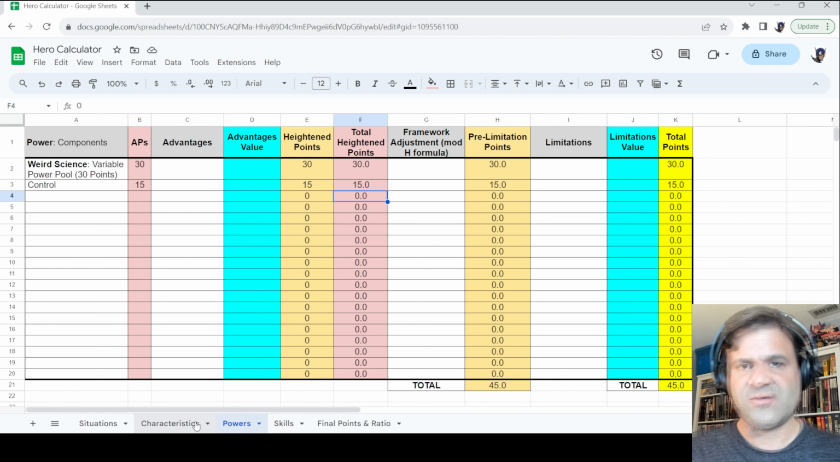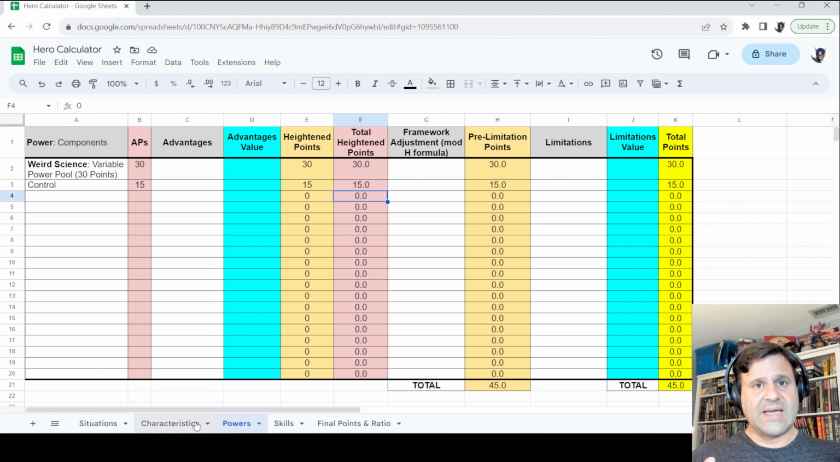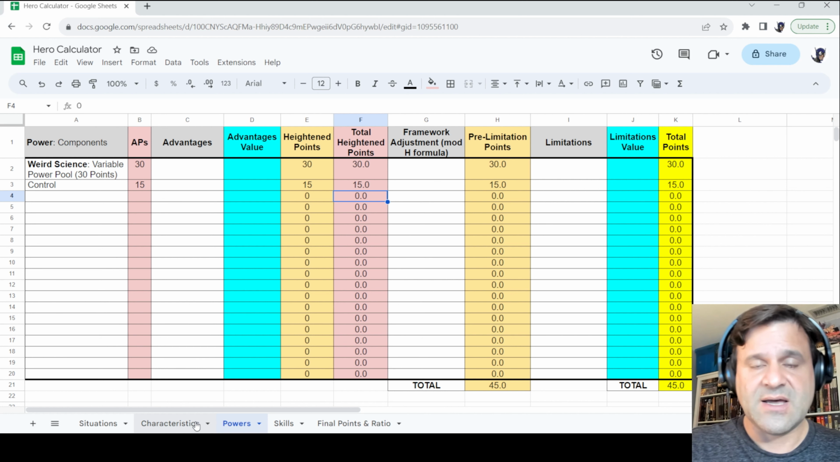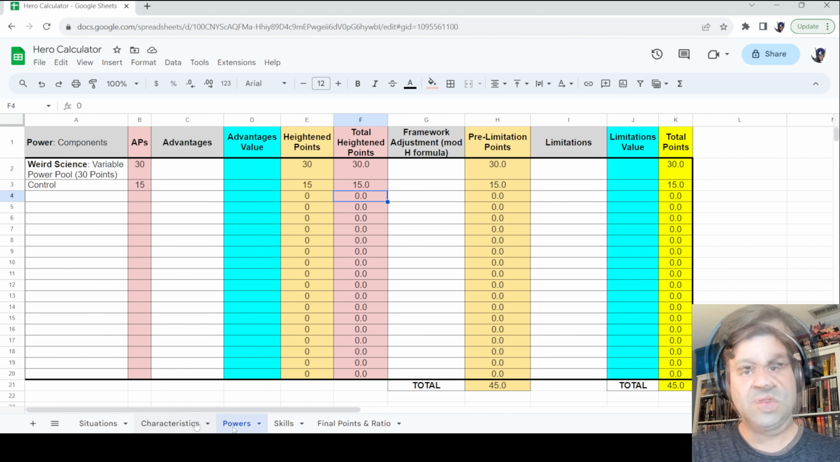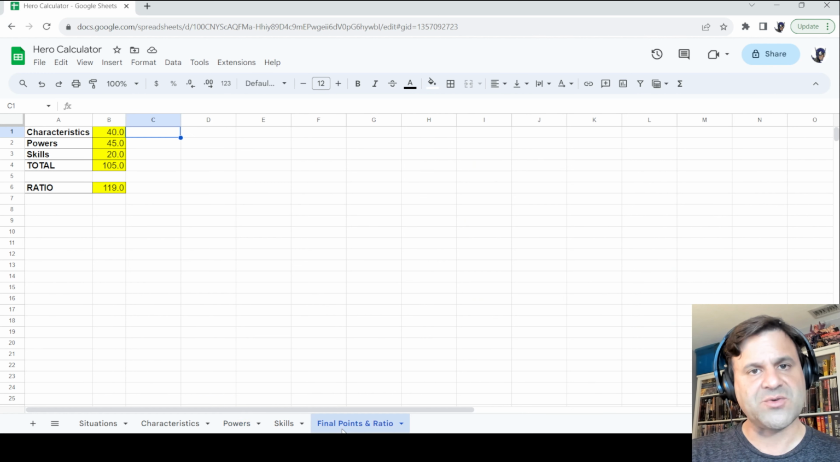They're very easy to build. Of course, challenge comes during play when you're constantly building powers, right? But that's it. So at this point, I've shown you how to work with all three of the frameworks, and we are done. There is, however, one last thing that I should show you, and that is over here on the final points and ratio page. We have some leftover work from earlier in the tutorial.